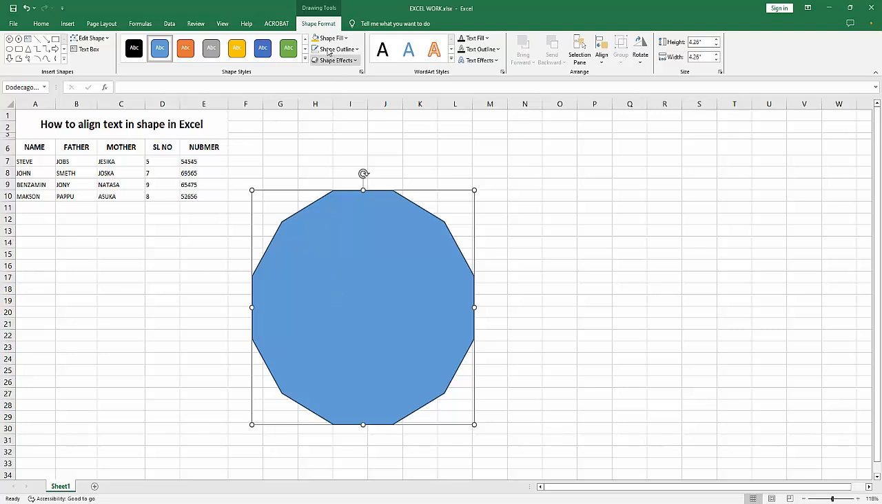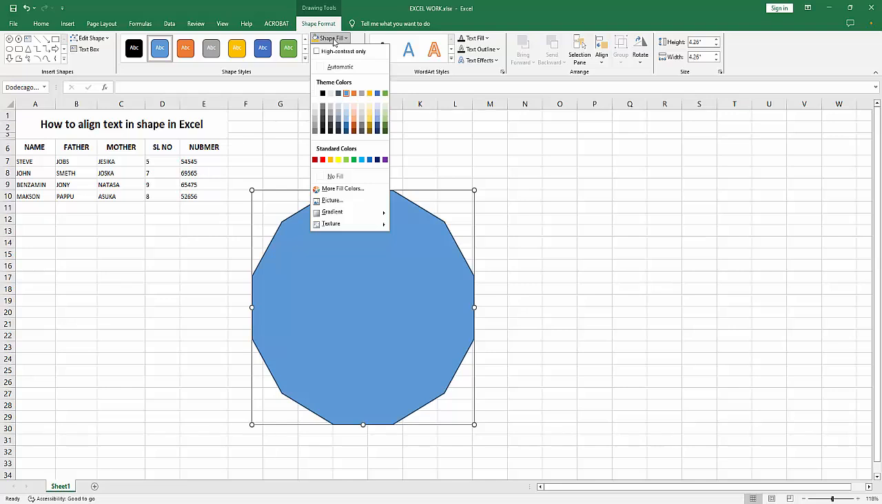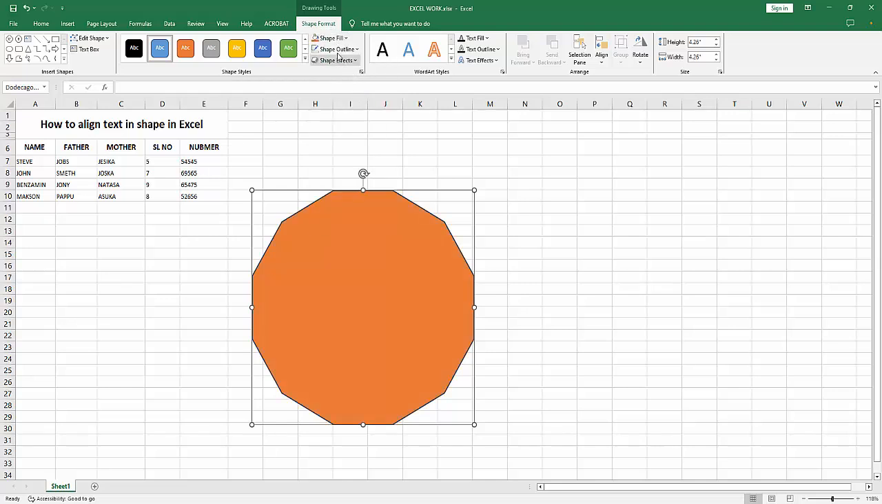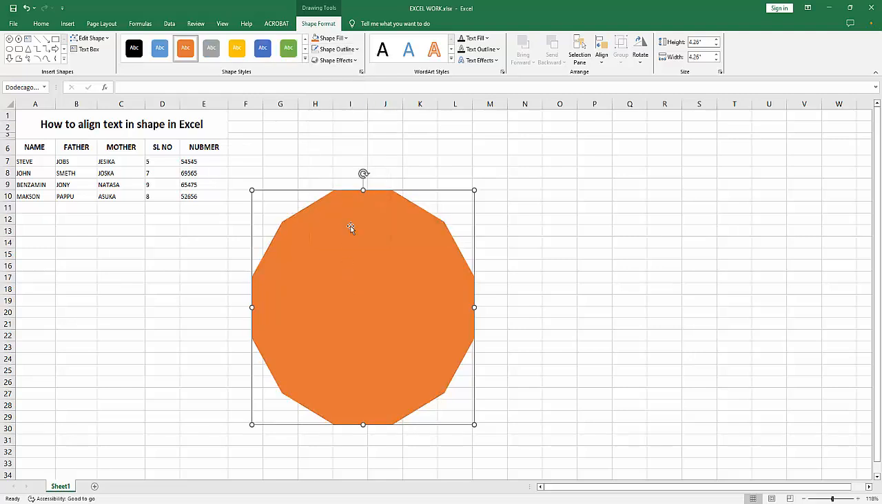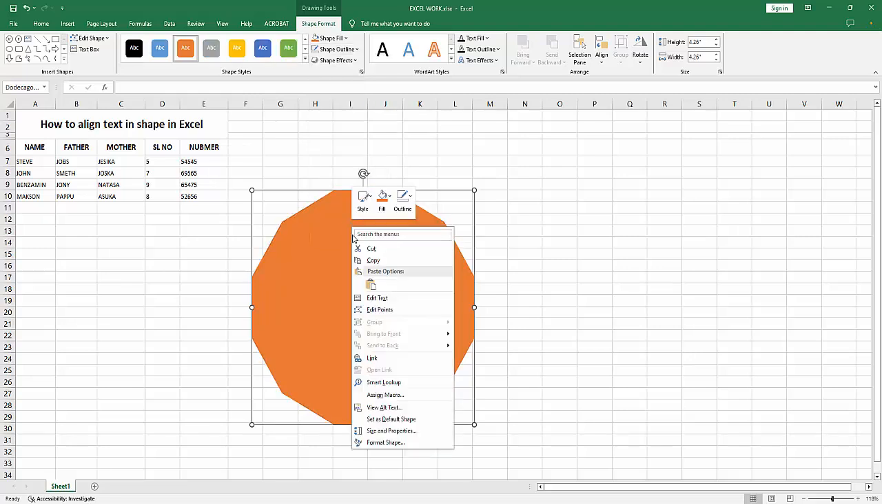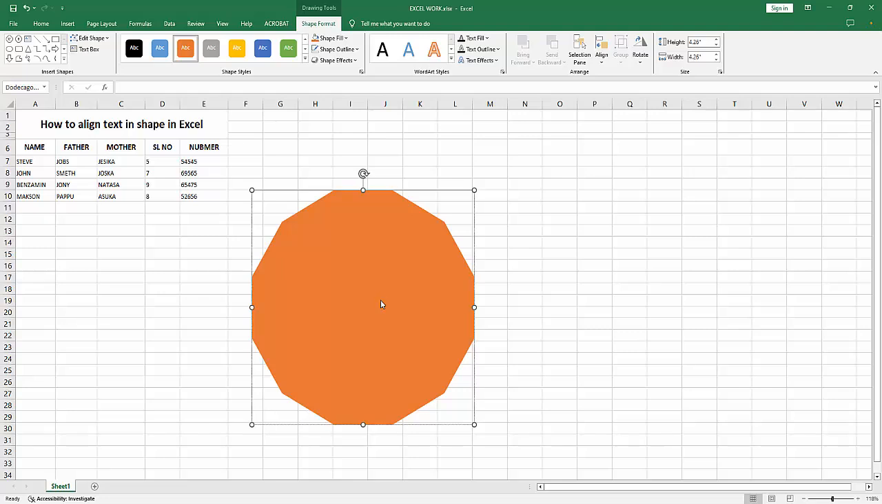Select the shape and go to the Shape Format menu. Now I am selecting the shape fill and changing the color. You can remove or add the outline color. Now I am removing this. If you want to add text, click the right button. Select this Edit Text option and write any text.